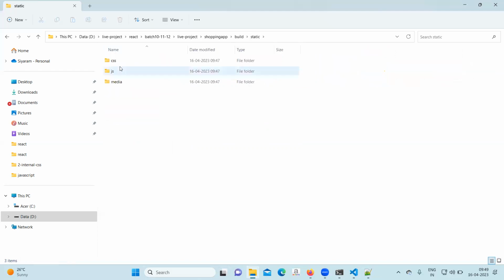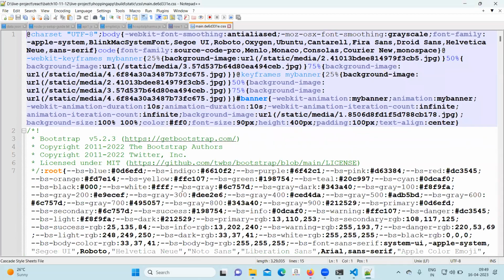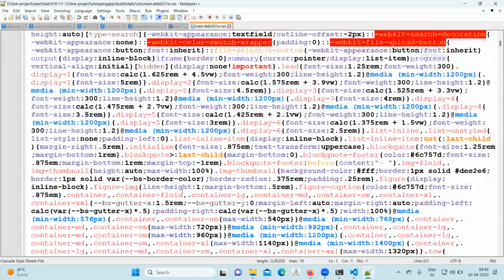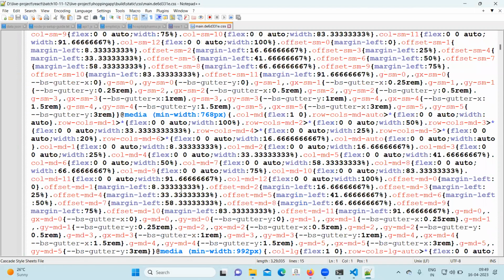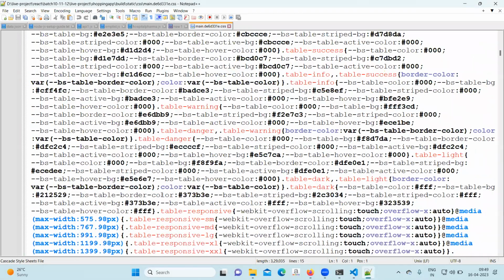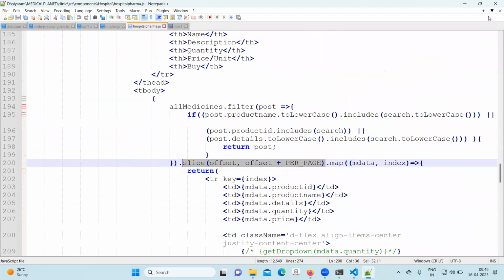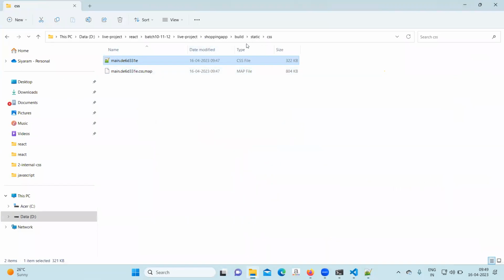Go to the static. You have the CSS. Whichever CSS we have used, Bootstrap and all, is here under the CSS folder. These are two CSS files. If you open this CSS file, see what is inside. All of it is single-line code. By mistake, if you modify a line, it will become an error. Let me go to the JS folder.